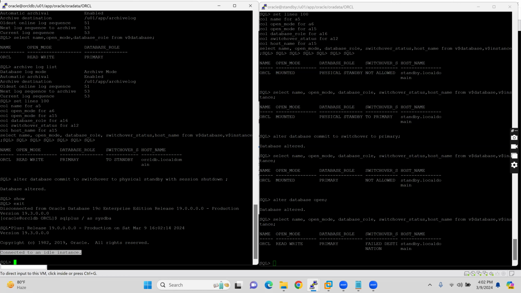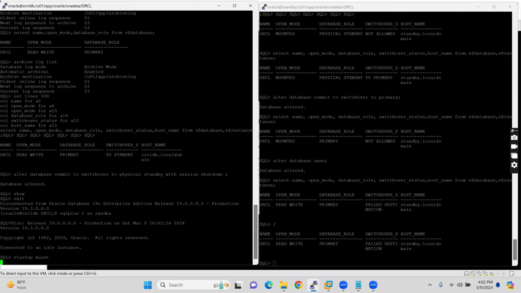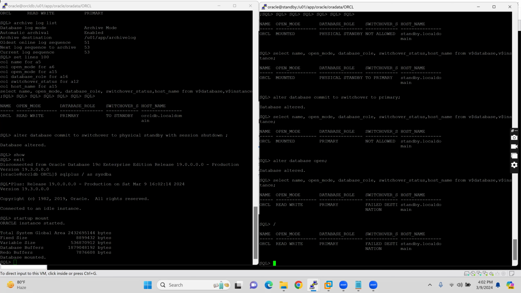It means whatever session we had before this command, it shut down that session, changed the database role, and shut down that session. Now we will start this database. Currently the switchover status shows failed destination. We will start this database in mount state. Once it is started, the switchover status will change. Now here again we will run the same command.